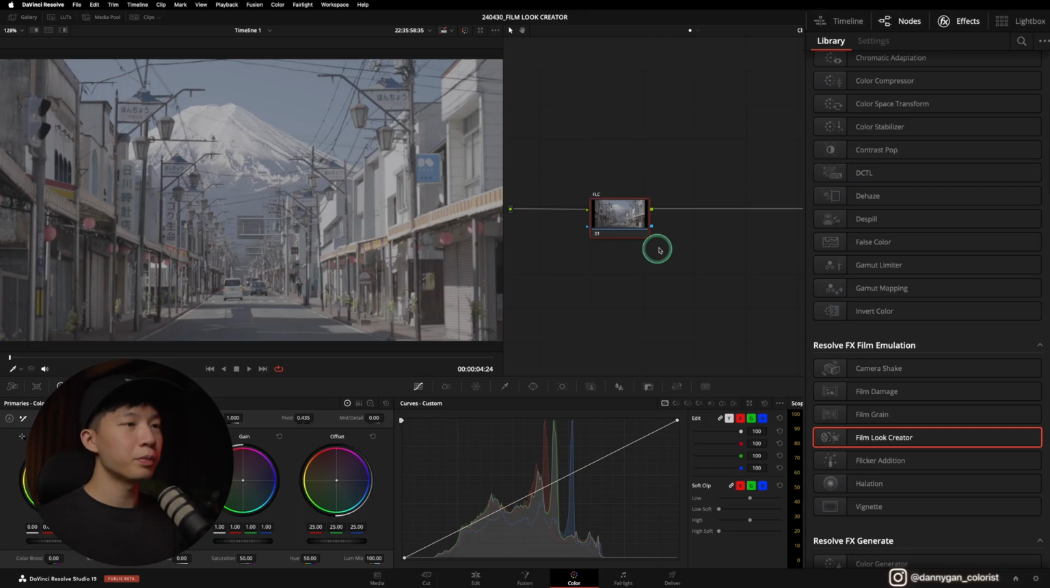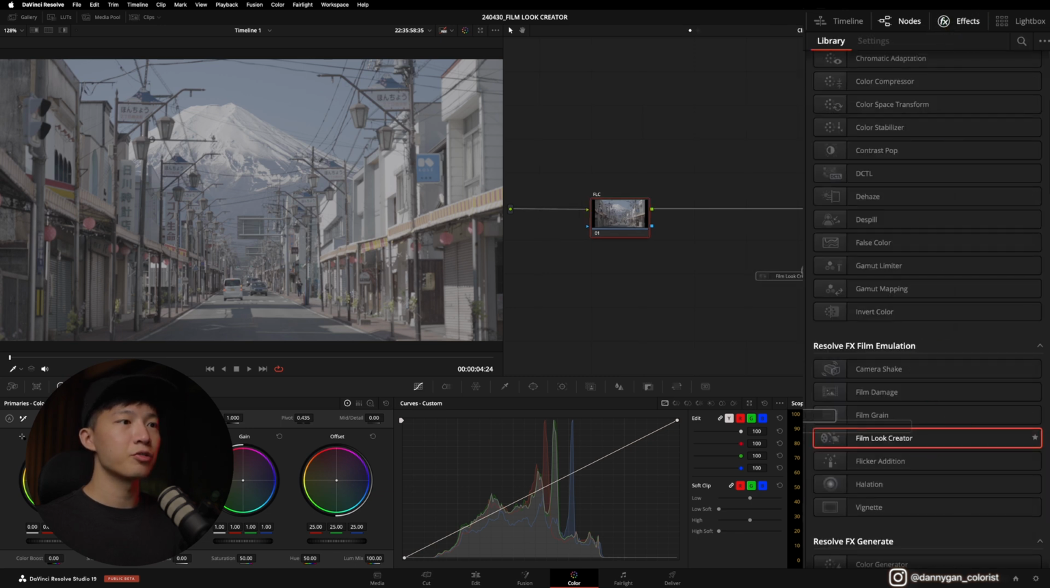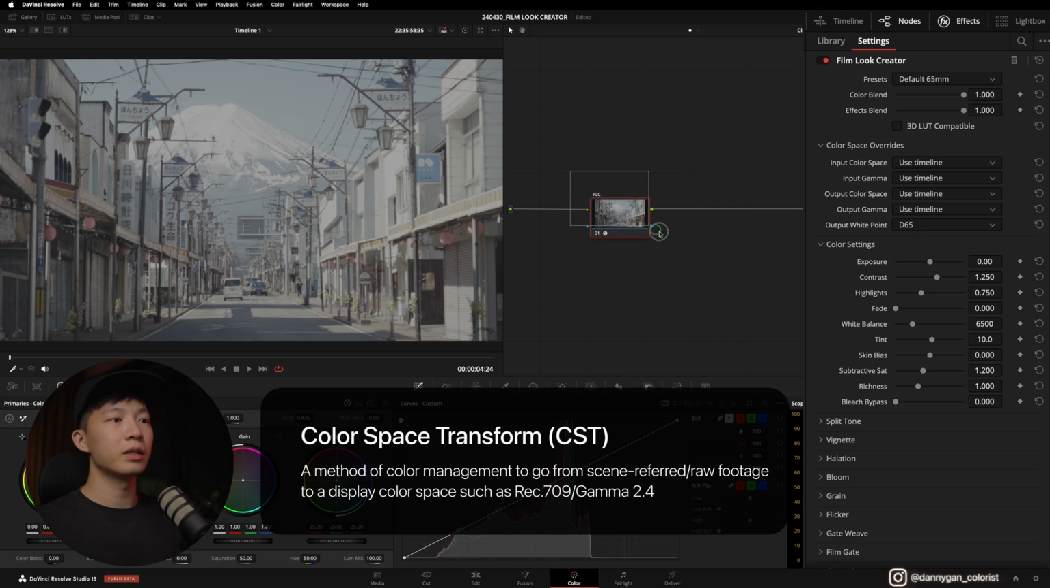So jumping into the Resolve page, you can find the Film Look Creator effect under your Resolve FX Film Emulation in the effects palette here, and you can drag it onto a node. In this tutorial, I'm not going to do any color management using a CST. I'm going to do everything within one single Film Look Creator node.